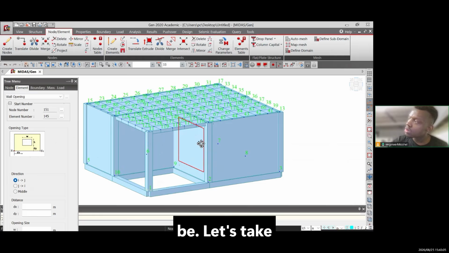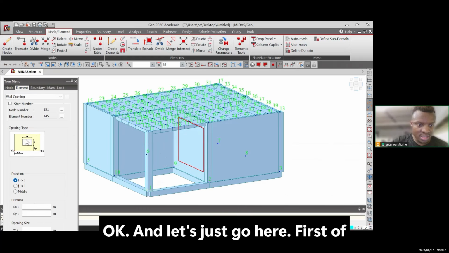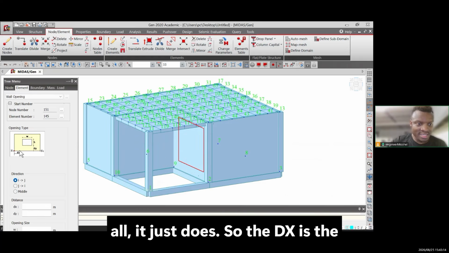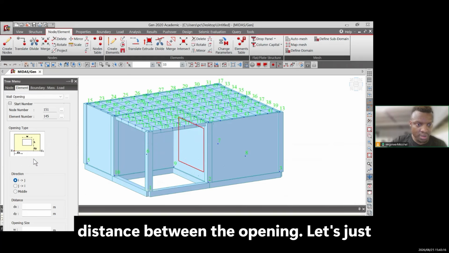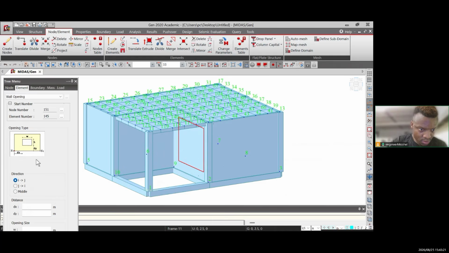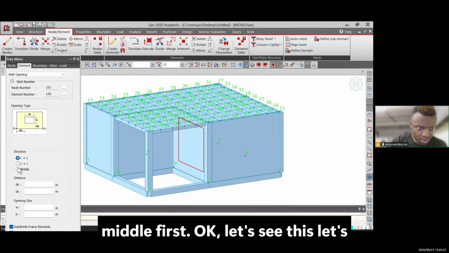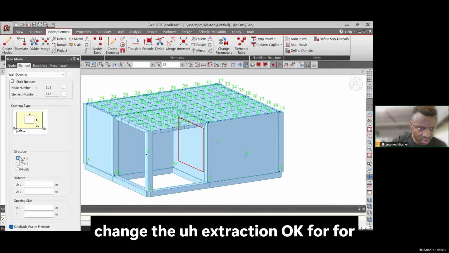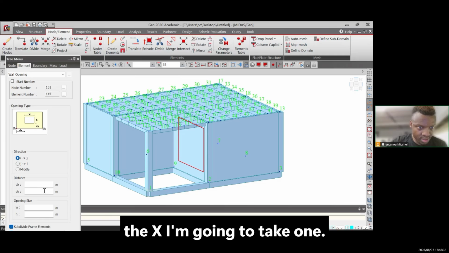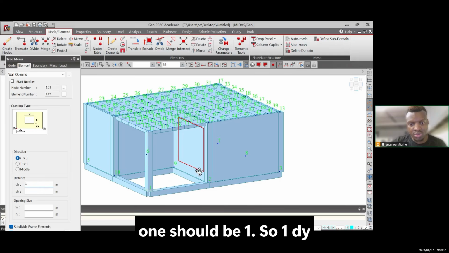Let's take 2 meters. So this is gonna be 1. Okay, and let's just go here. First of all, the dx is the distance between the opening. Let's just change it first. Let's put it in the middle first. Okay, let's change the x direction. For dx, I'm gonna take 1. So if this is 1, this one should also be 1.